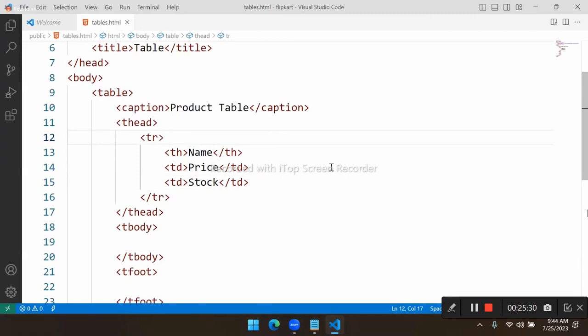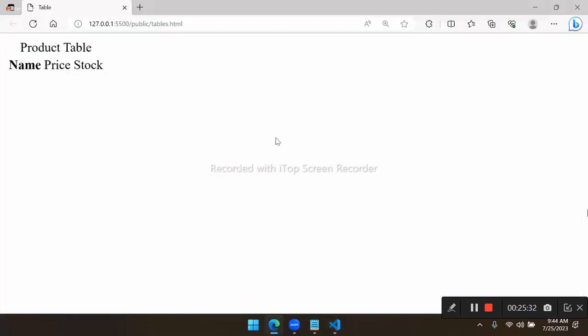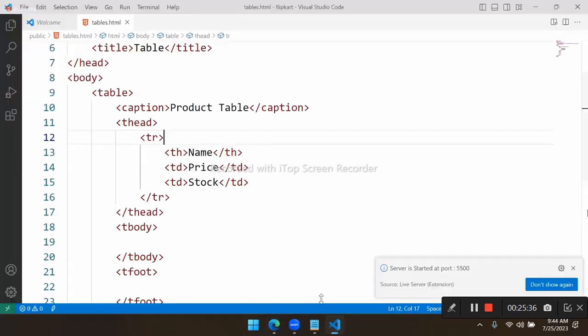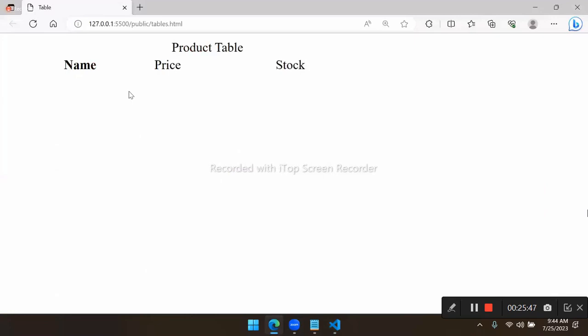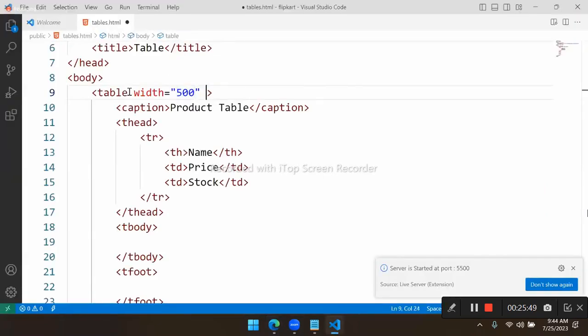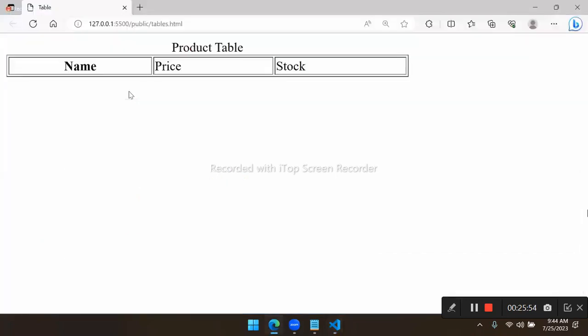Table doesn't have any attributes as of now. We will put some attributes. Later we will discuss all attributes in detail. First, I am giving width. Width is some 500 pixels. That is the table width. And temporarily, I am just giving border as 1. And you see the table is like this.